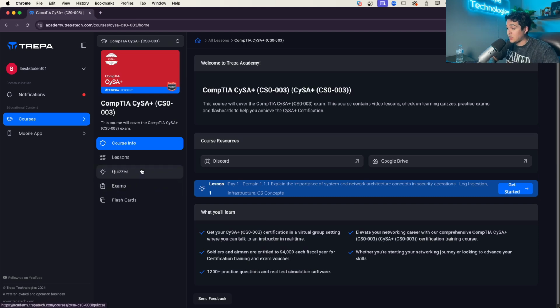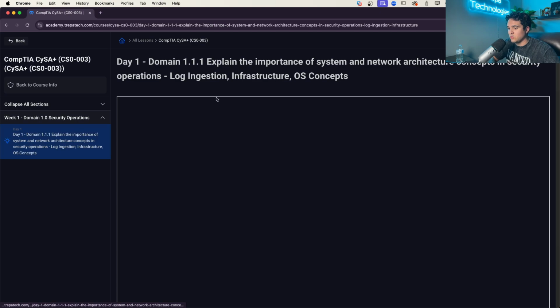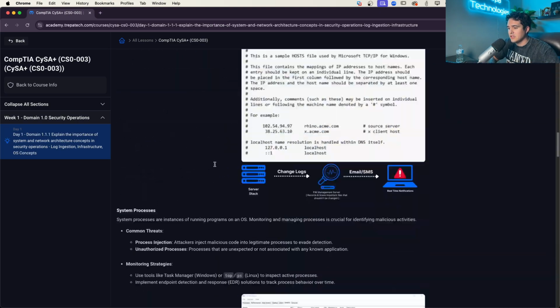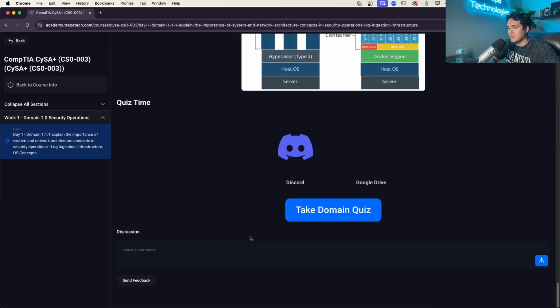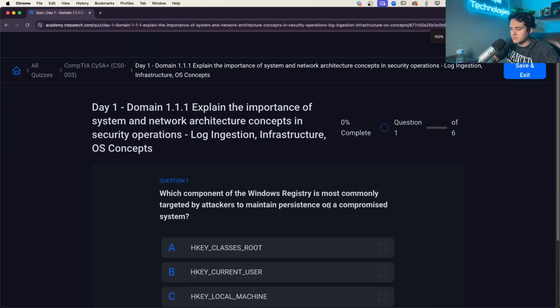Now I'm starting this, so I only have one lesson up there, okay? By the end of this it will be full. We'll have flashcards, practice exams, and quizzes. Let's go ahead and head to the lesson here. Domain 1.1. Let's go ahead and take our domain quiz. Let me zoom in here.